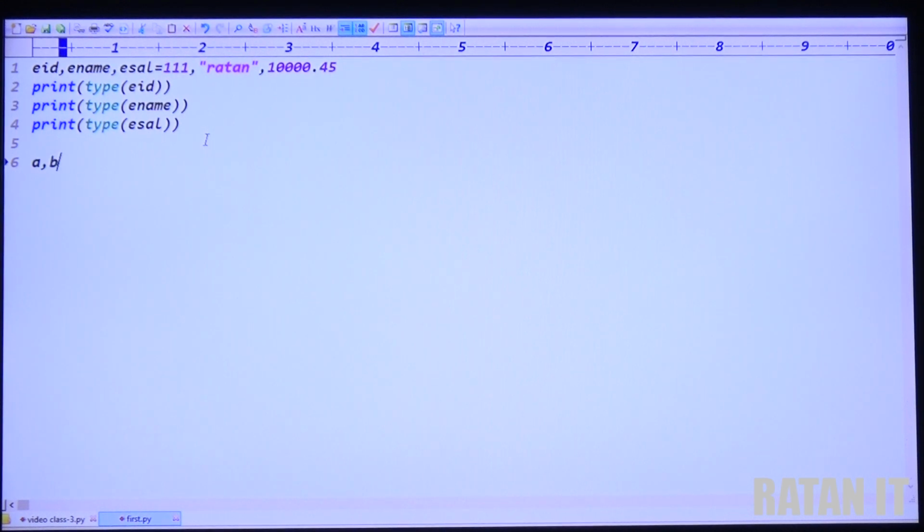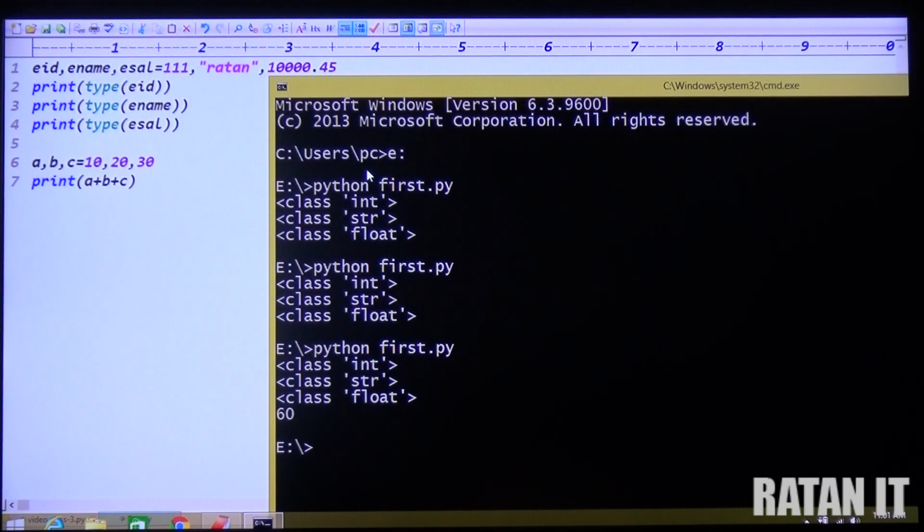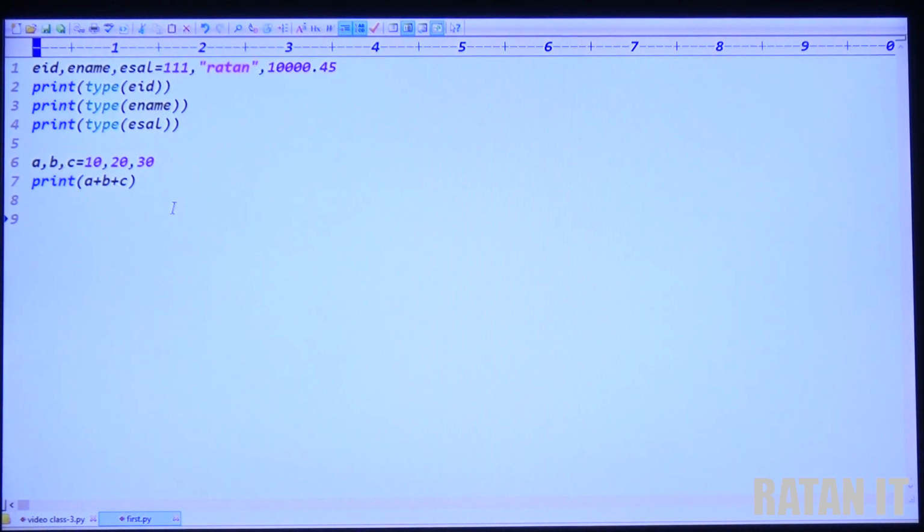Otherwise, I want the addition of 3 variables. Addition of 3 variables means a comma b comma c equal 10 comma 20 comma 30. That's it. Then how to write here? Print of a plus b plus c. Just save it, open the command prompt, first.py. What is the output here? 60, right? That's it. My point is clear?